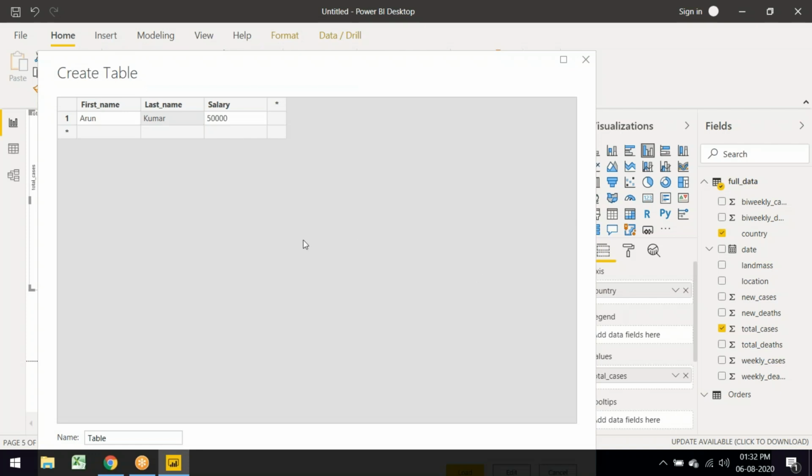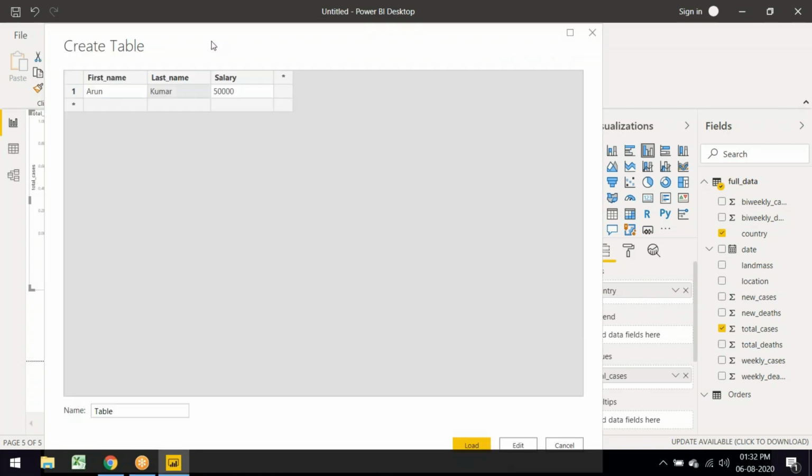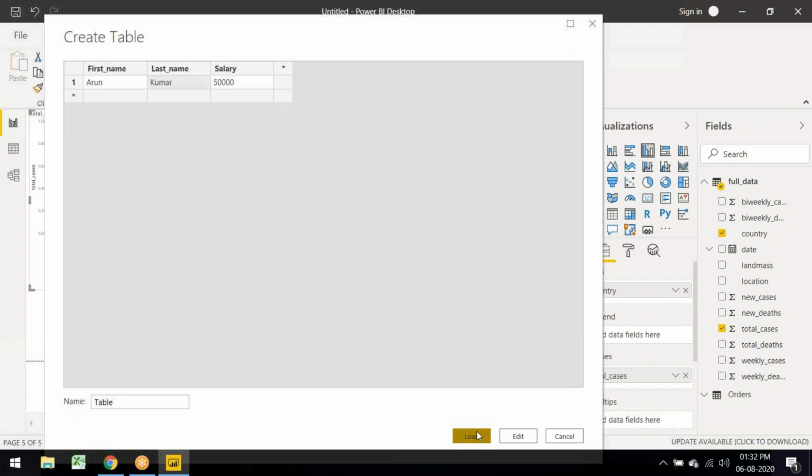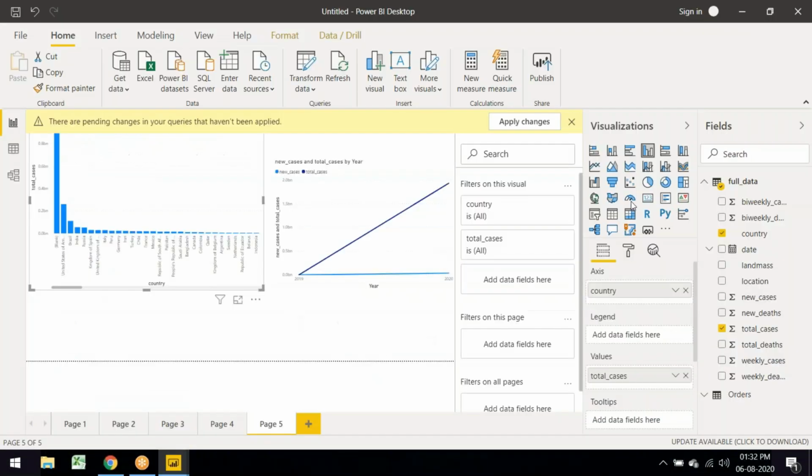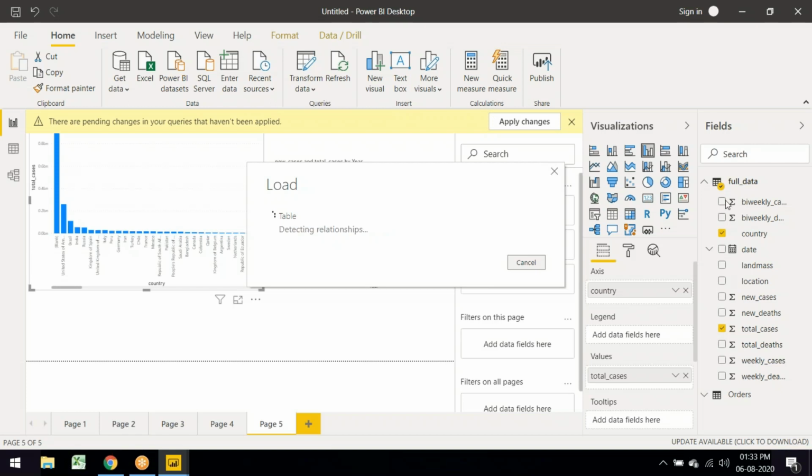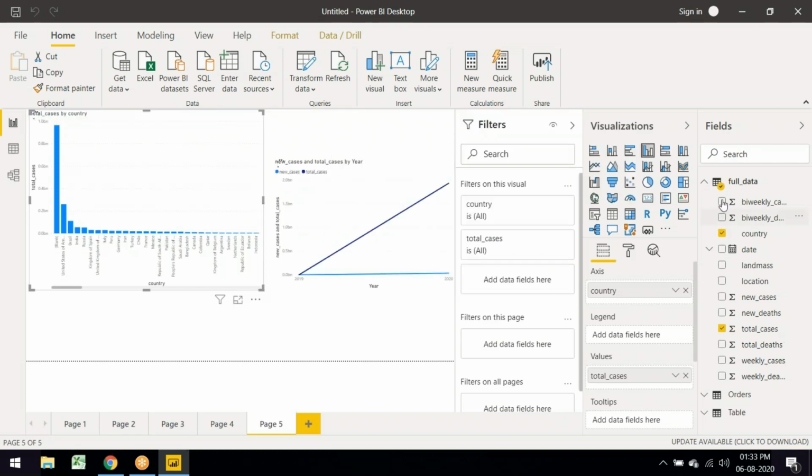You can insert the columns. You can load whatever you want to do. You can click on load. It will get automatically loaded. So that data source also will get loaded. On the right hand side, you can see this new data source.